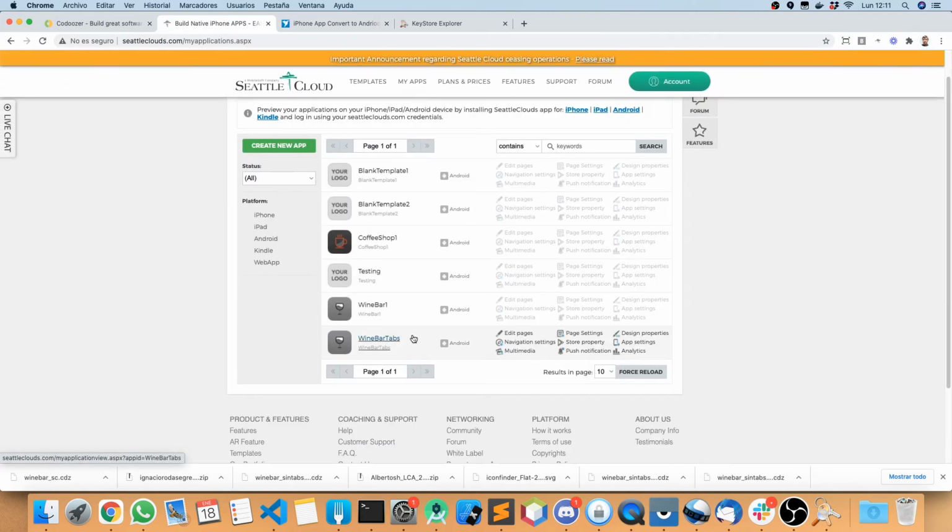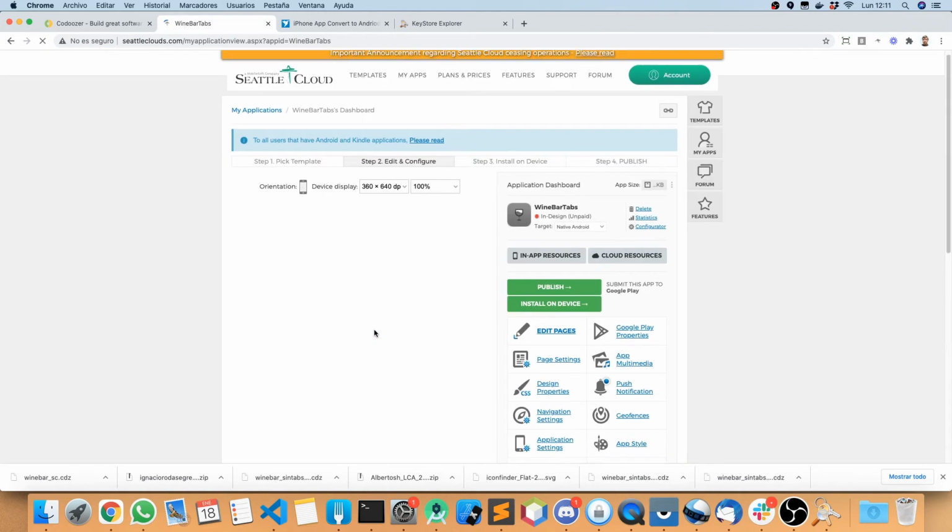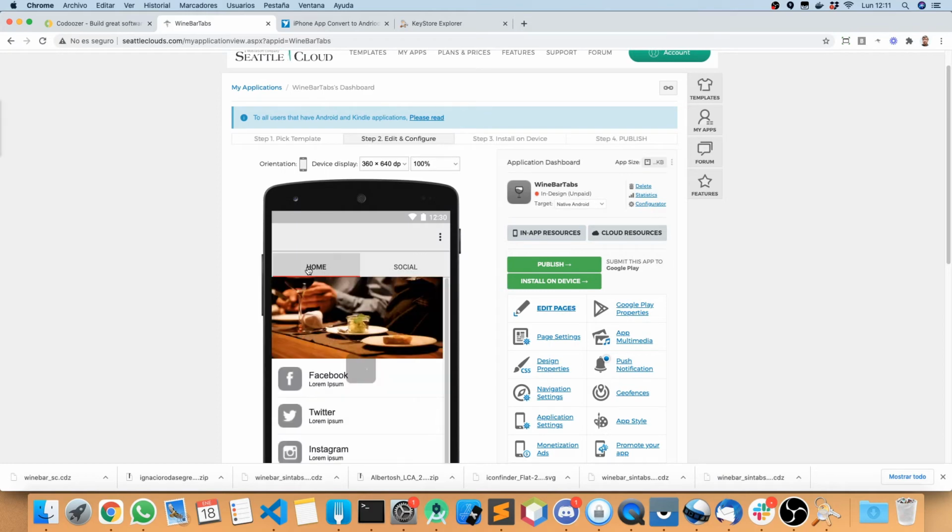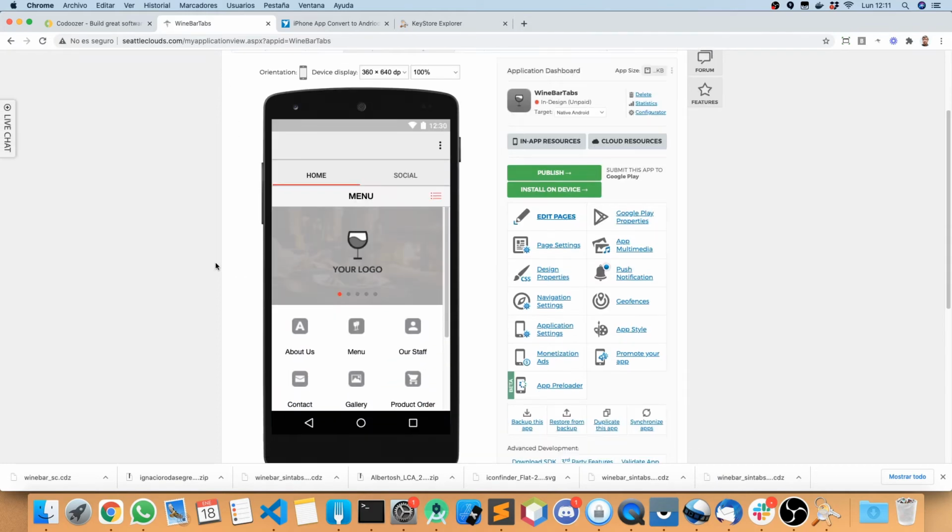We are going to need to do some extra work in this one, because this one has these tabs. The thing is that I told you that Seattle Cloud apps are almost fully web-based, but there are some parts that are native. So this navigation is controlled natively. So this is not inside the backup. So we are going to do the same with Codoozer. We are going to use native tabs, and we will put the backup inside.